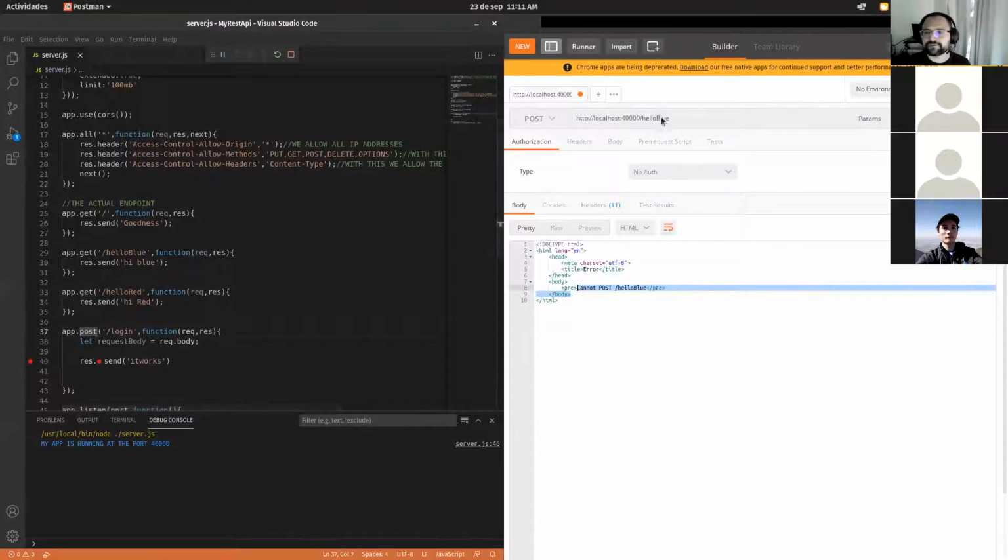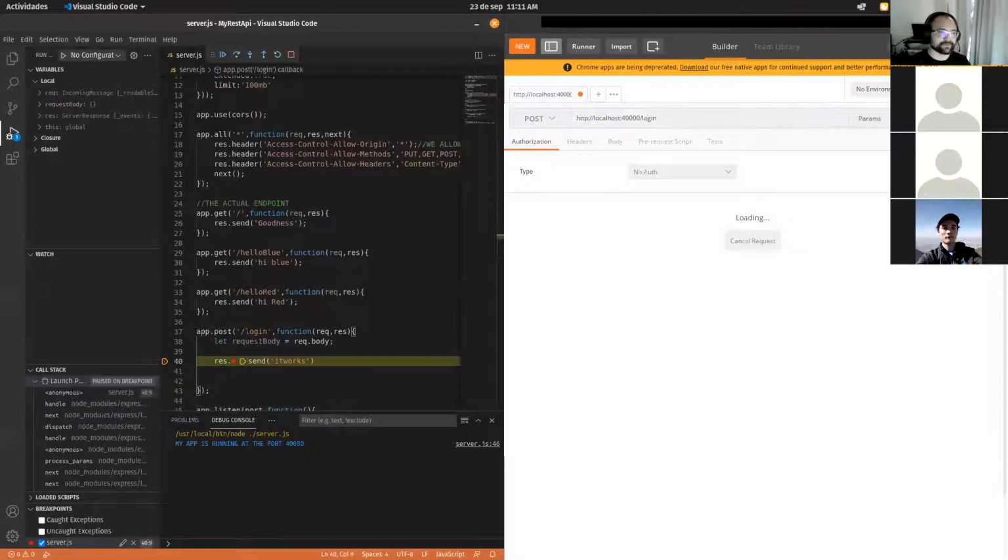What do I need to write in here so I can hit the login endpoint? What is going to be the URL? You need to change it to login. Good. So /login. If I go to GET and send it, cannot GET, because login is a POST. And if I go to POST, I can send it. And what just happened? Your program stops at that line.